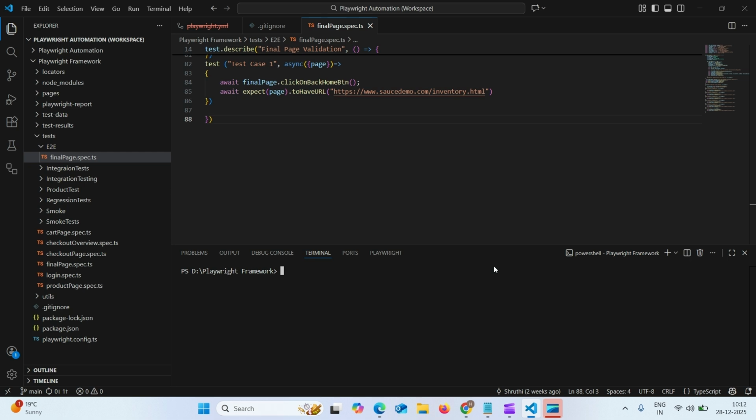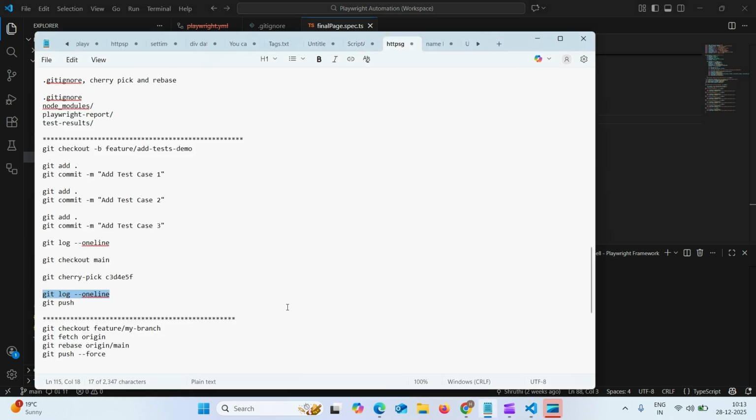To do this, we need to switch to the branch, not stay on main. Since I cannot show you, I will show you the commands we use. In order to do the rebase, switch to your branch and do the fetch. And this is the command: git rebase origin/main. And this git push --force is mandatory. So you have to do this. This is what rebase is.